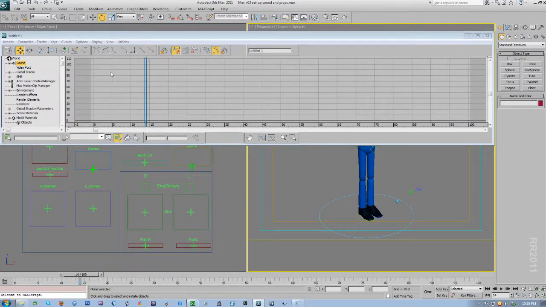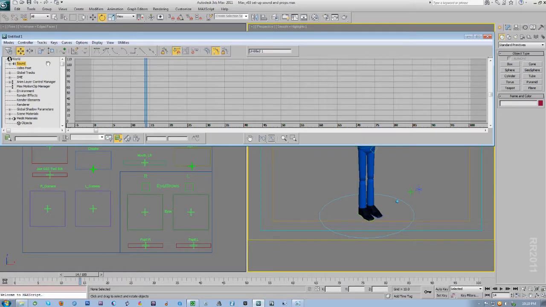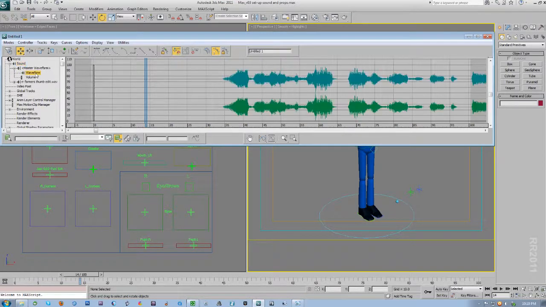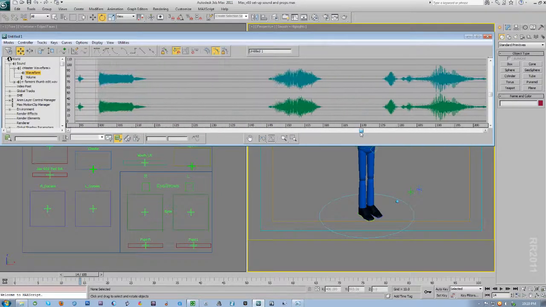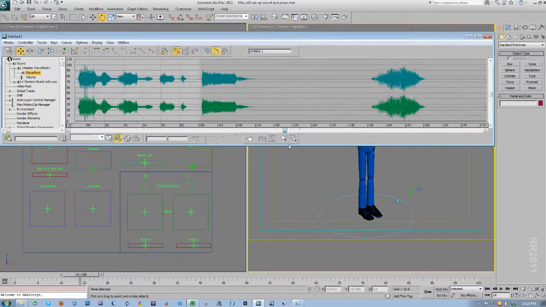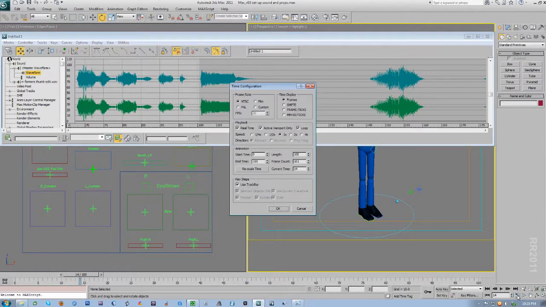Now to see the audio track inside of the track view, you expand the sound, expand the master waveform and click on the wave, and there you'll see the waveform. There it is. It's longer than the duration of frames that are in my scene, so I have to go to time configuration and increase the amount of frames that I'm using.